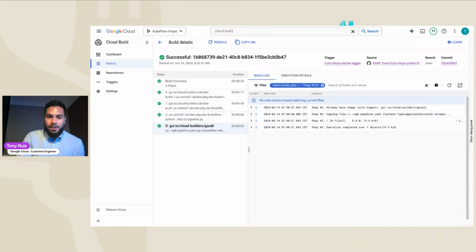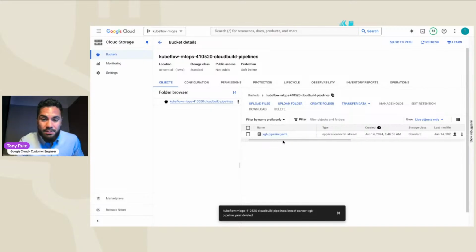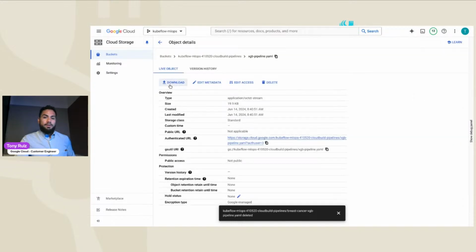So what is the output of that? I'll share this tab. This is our Google Cloud Storage environment. We have now this XGB pipeline YAML file that was just dropped from my most recent push. I'm going to go in here and just download, look at the metadata.